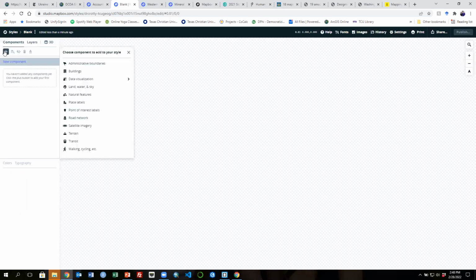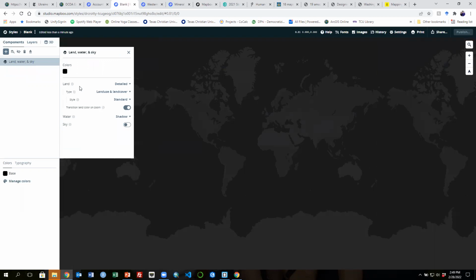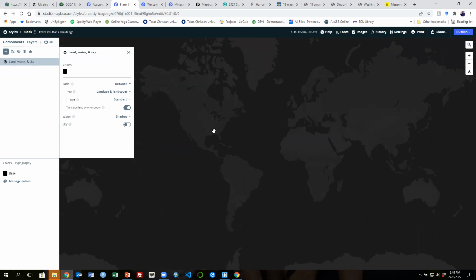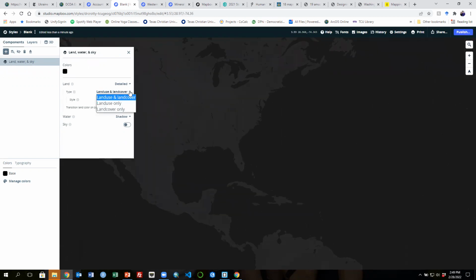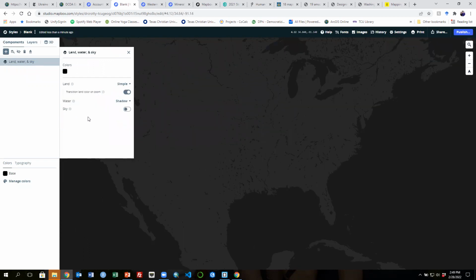And then you start adding stuff. And under Components, the first thing you have to do is have some kind of base background, the foundation, the first layer that you'll put in. And so land, water, sky is what that is. And then you can start to customize it in a variety of different ways. Detailed land use. There's differences between land use and land cover only that you can make. You want a simple one, it takes those options out, and now it's just flat spaces.